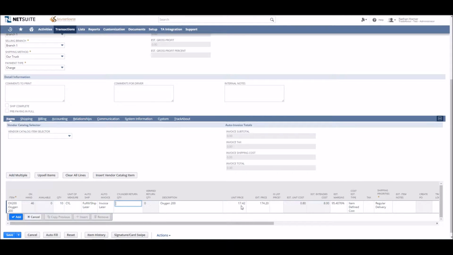The price of $17.42 pulls in because that's the price that is set for this cylinder for this customer. So the pricing structure we have is very flexible. You can calculate pricing by item, customer, and category. And there's more details about our flexible pricing structure in our pricing demo video. The extended cost of 8 cents fills in, and then the margins also populate.